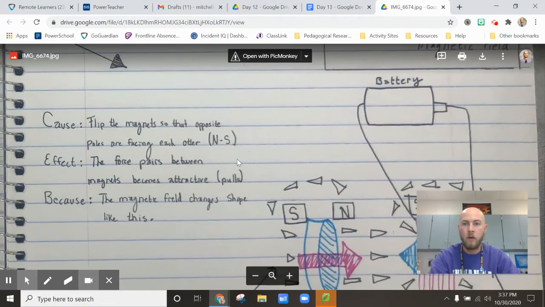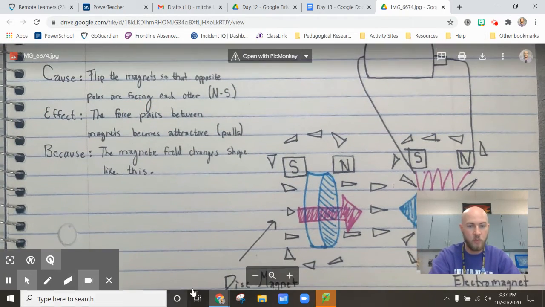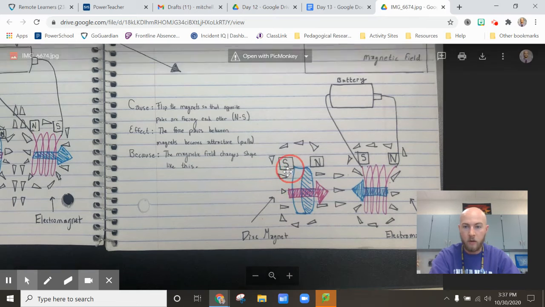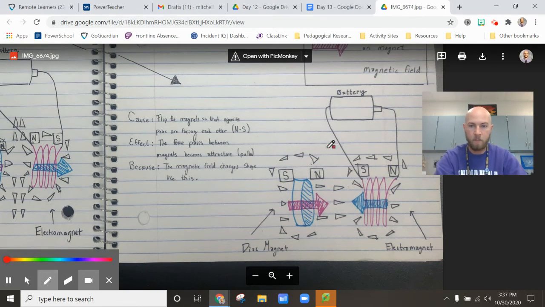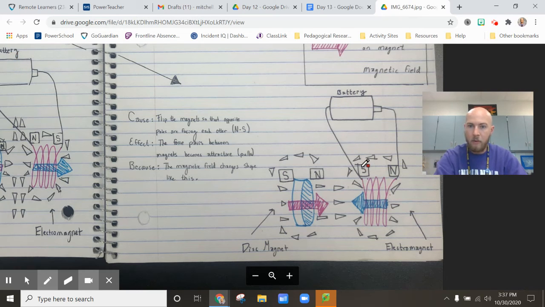All right, now, conversely, the other situation we could have had was over here. And I'm going to move my video up here so we can see. So notice in this situation, we have our battery. And now instead of similar poles facing each other, we now have opposite poles. So our cause here is that we flip the magnet so that opposite poles are facing each other. We've got a north and a south. And as you can see in this situation, we now have a force of attraction.